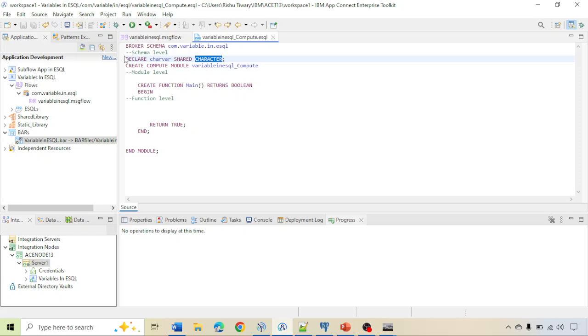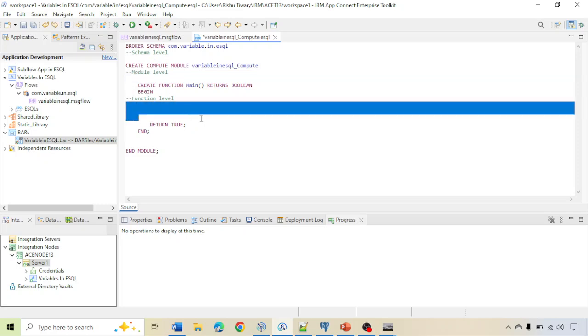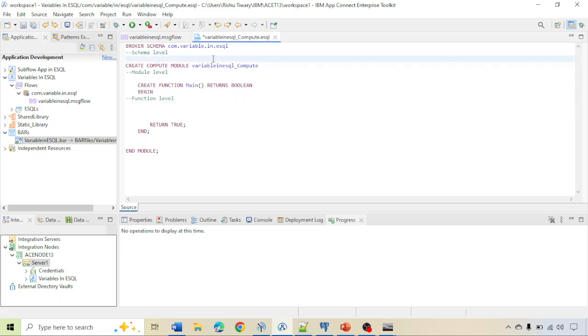Okay, so I am just declaring a variable with CHAR var, which is of shared type, and the data type is a character. This shared variable can be declared either at the schema level or at the module level. It cannot be declared at the function level. So that's the point to remember: you can declare it here or here, but not at the function level. Okay, so let me declare this at the schema level.